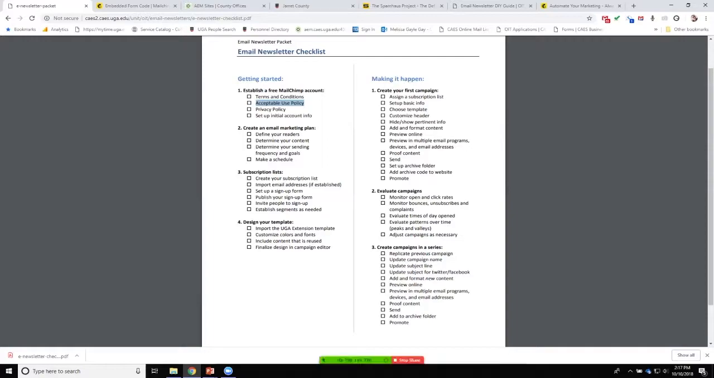To begin with, you've got to have a couple people in your subscription list. So even if it's just you at the office and me, that's a good start. And then you can design your template, which basically means import the extension template, and then you can customize the colors and fonts, and include content that's reused. I'll show you that. And then finalize the design in the campaign editor, and I'll show you that too within Mailchimp.